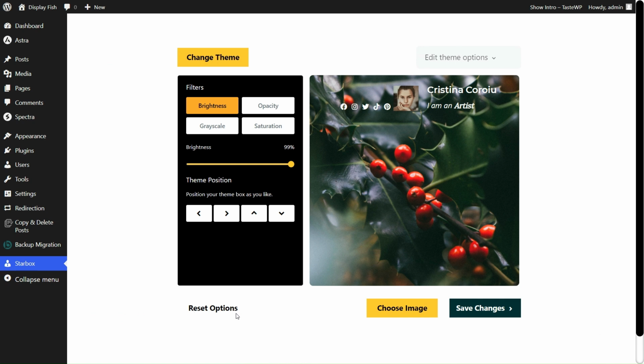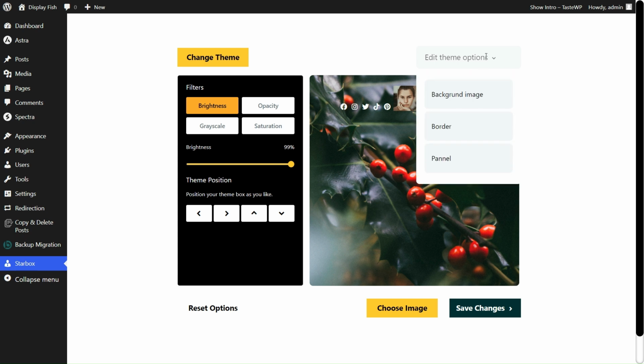Then we have the button to reset options that will reset all the modifications that we are making over here. We have the option to choose a different background image, or you can even upload a GIF. The option to save the changes. But let's stay here for a second and take a look at all the customization we can make. By clicking on this drop down, we see that we can make customization for the background image, for the border, and for the panel.